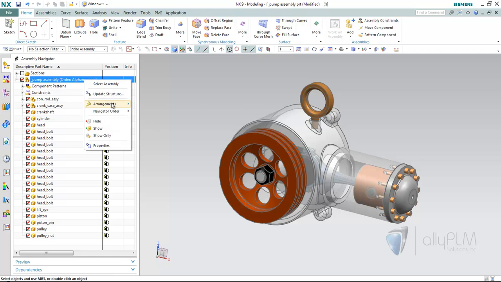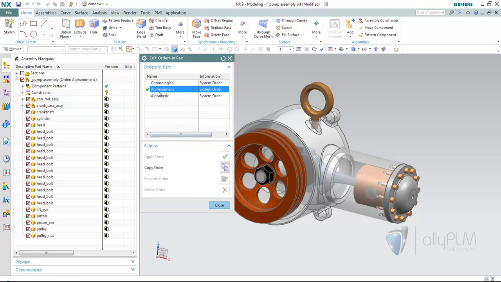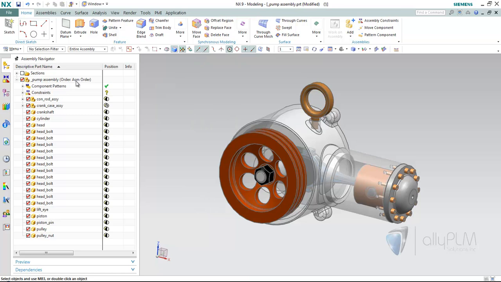But what if I want to create a custom order? If I come in here, you can say edit orders in part. I'm going to copy this alphanumeric and create a user defined one, whatever is meaningful to me and my project. So now it's something called assembly order. If I want to change the order and drag and drop these to a custom order, I can.